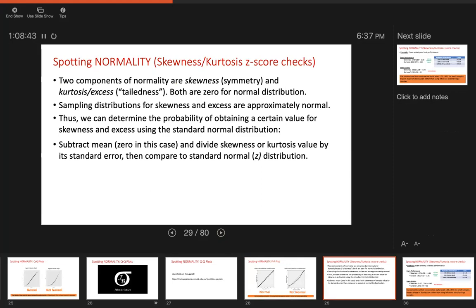One prominent test is based on two components of normality. These are skewness, the symmetry of our distribution, and the kurtosis or excess, which means the heavy-tailedness or general tailedness of our distribution. Both are 0 for a normal distribution, right? Just a reminder, kurtosis actually is 3 for a normal distribution, but most statistics programs convert it into excess, which is 0 for a normal distribution.